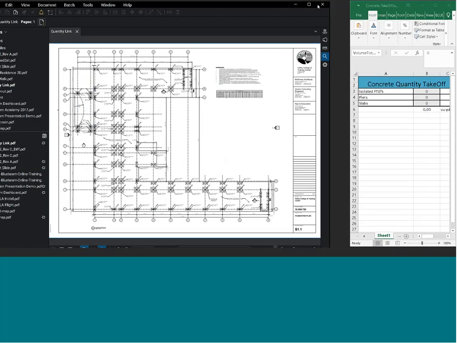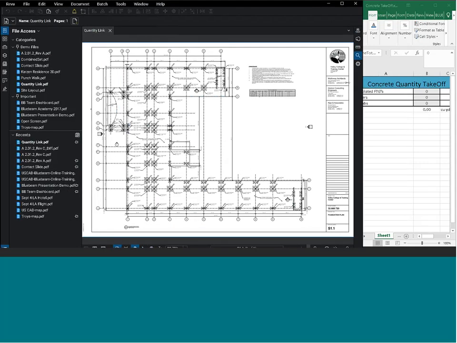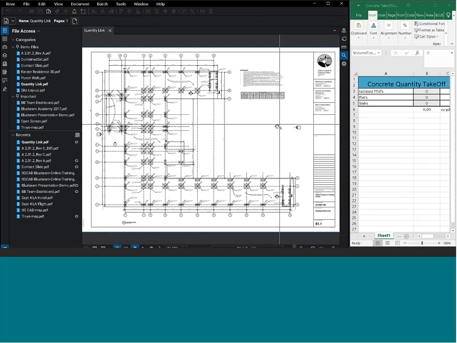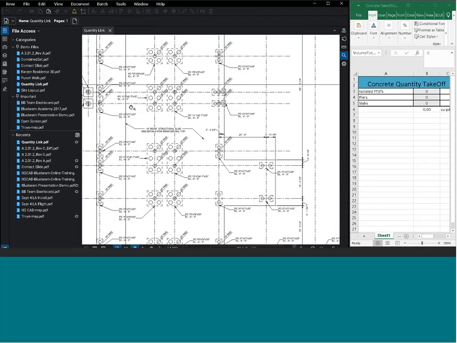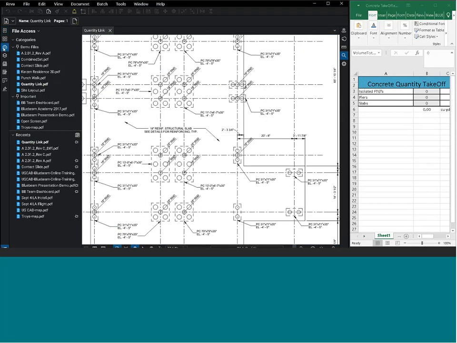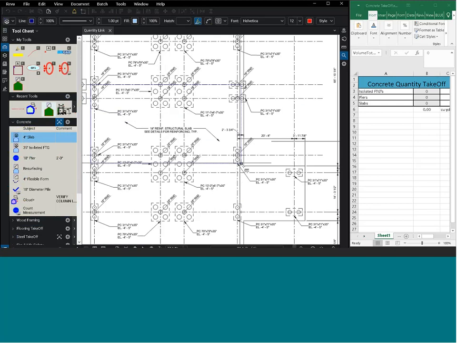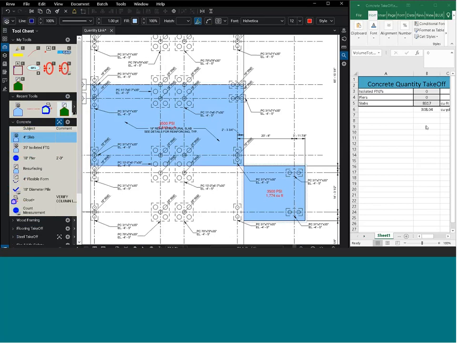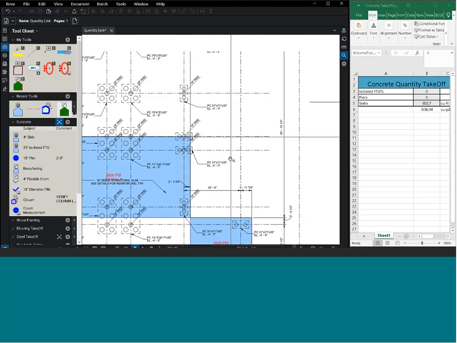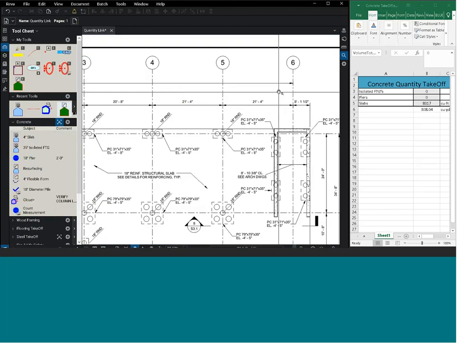So if I'm doing takeoffs, I can come through here with my custom markups and have the information feed directly into Excel. So in this example, I'm going to come down here, go to my tool chest, and go to my concrete tools. I have a 4-inch slab in here. I'm going to come in and just trace these pours that I'm going to do. And you'll see as soon as I do these, it's going to start calculating over here and putting that square footage in there.